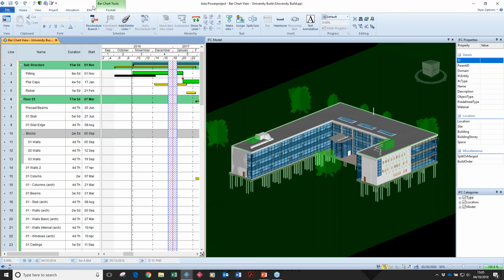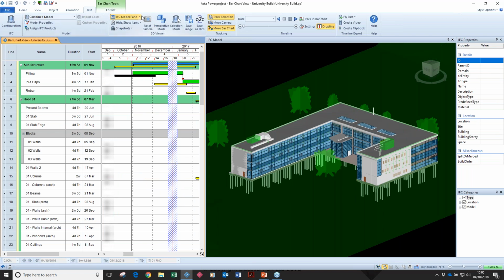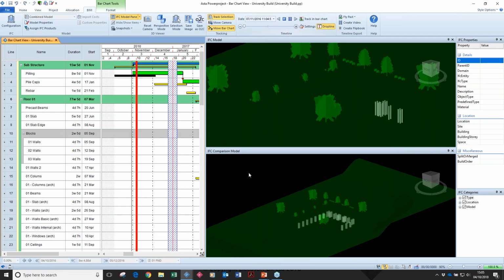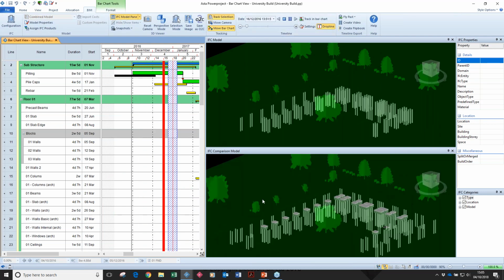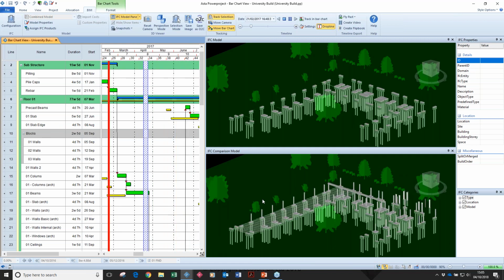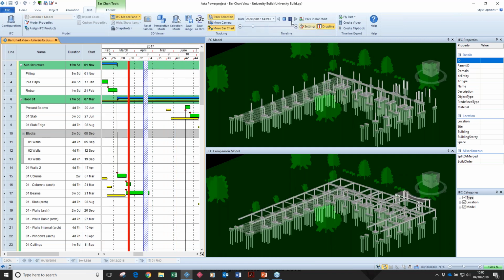But also these yellow tasks are a baseline, that is to say a read-only version of what we're planning to do, and on screen we can show two windows, basically a live date and a comparison date. So when I run my timeline, we can look at planned at the bottom and actual at the top, so we can do a visual comparison of where we get to at any given point.